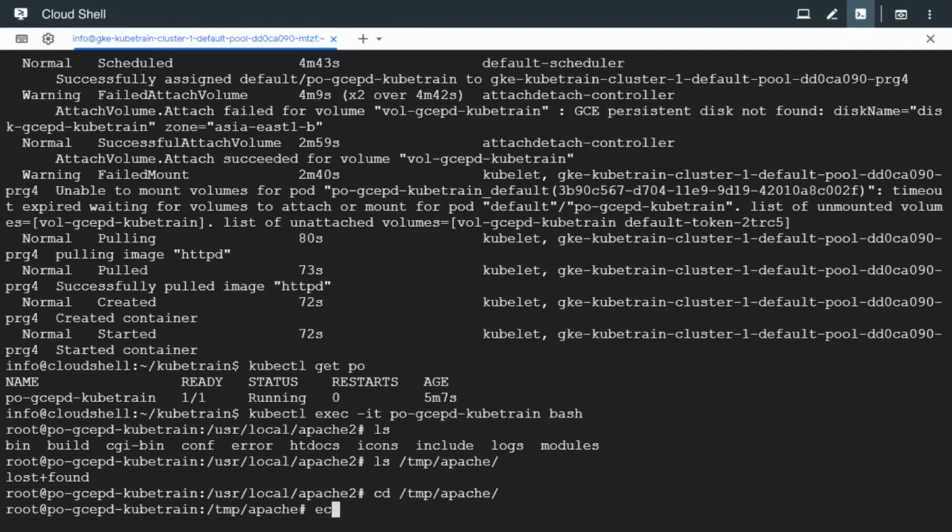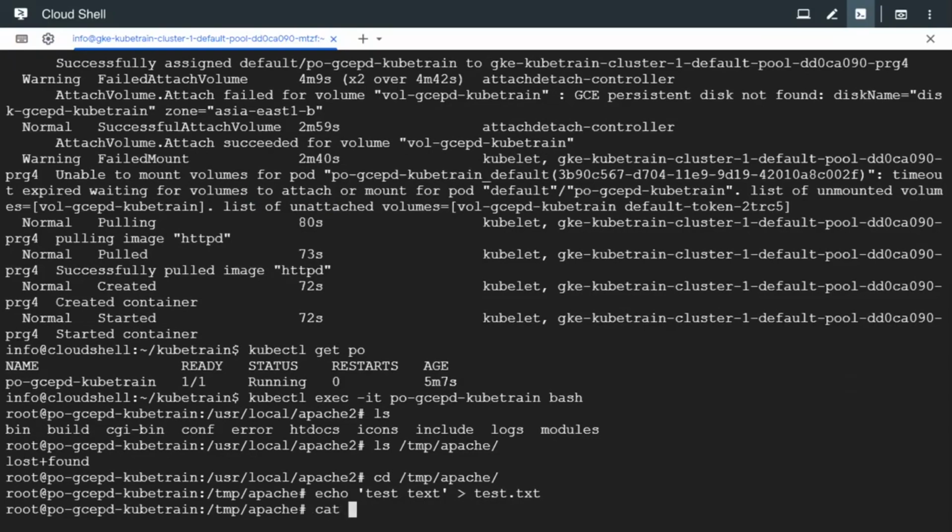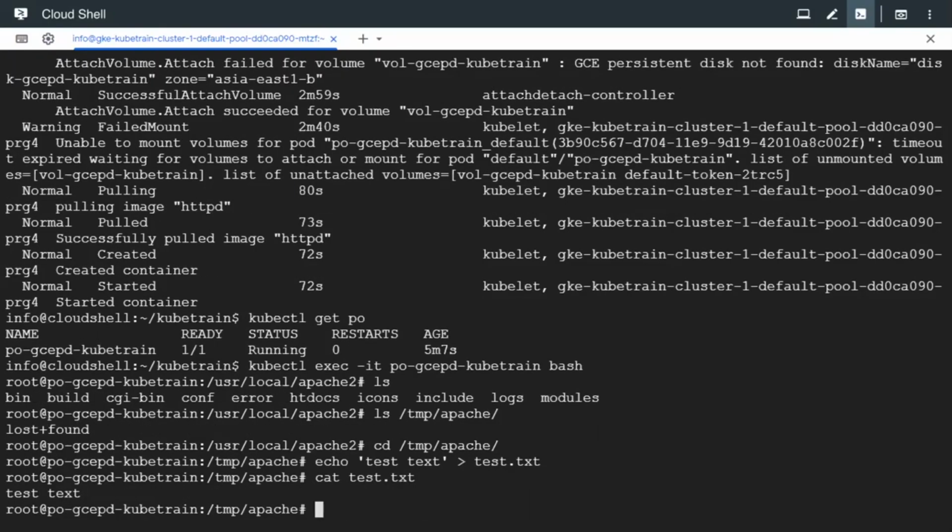So I'm going to say echo test text, and I'm going to place this inside a file called test.txt. If I look at the content of this file, I should be having this. So the file is ready. We have updated this directory inside the container, and this is actually mounted. The volume is actually mounted to this directory.